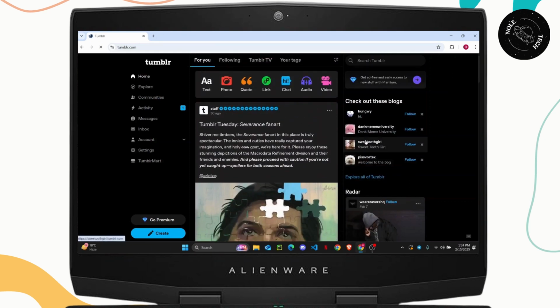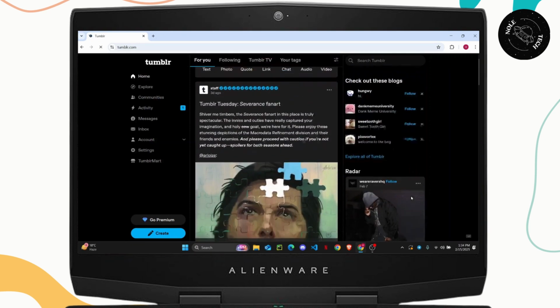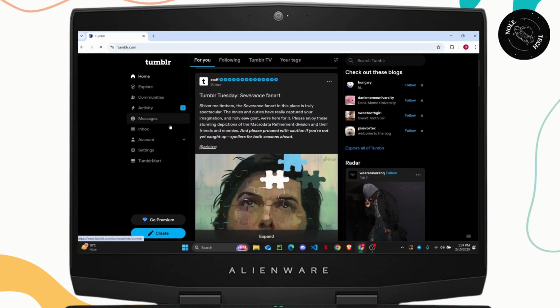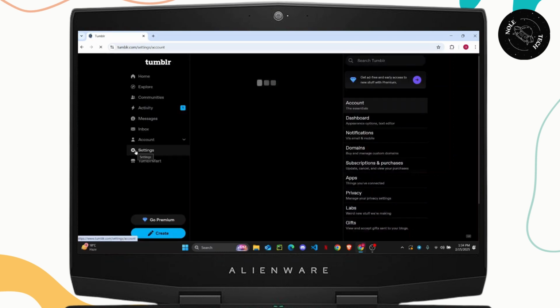So once you land on the homepage, all you have to do is on the left side, you'll find different options for your navigation, like Explore tab, Communities, Activities, Messages, Inbox, Accounts. You just have to tap on the gear icon to open up your settings.